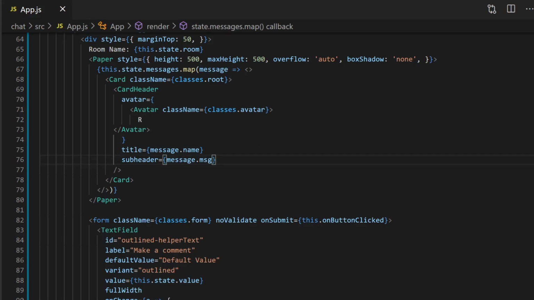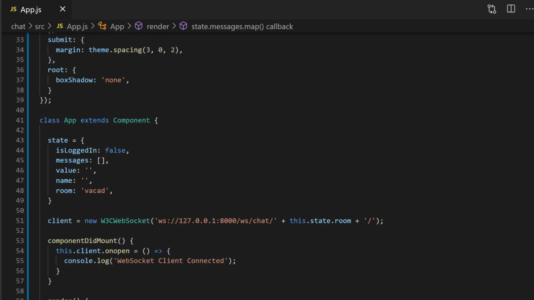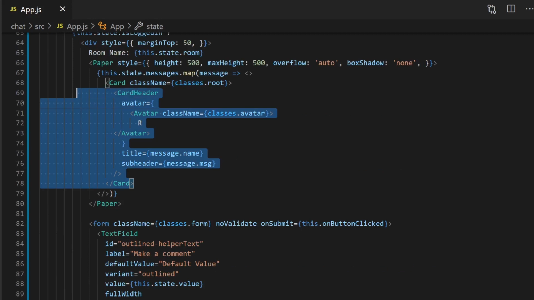So we now have everything in place. All we need to do now is create the functionality to send the message, receive any messages, and put them into the messages array here. And then it can just be printed out onto the screen right here.